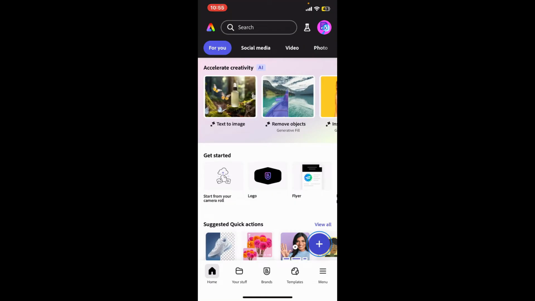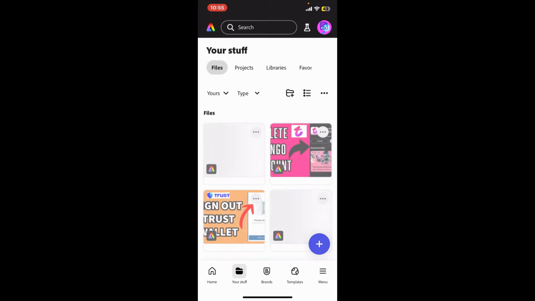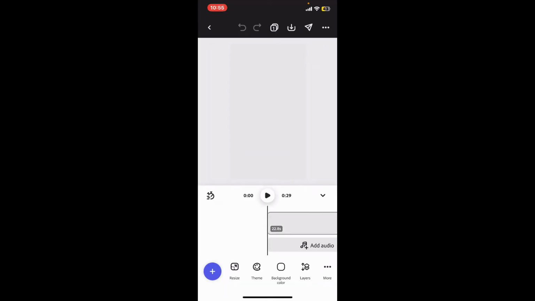Open up your Adobe Express application and from the main home page, go ahead and open up a project where you have a text layer. You can also create a new project where you have a text layer or open up a project and add a text layer on it.